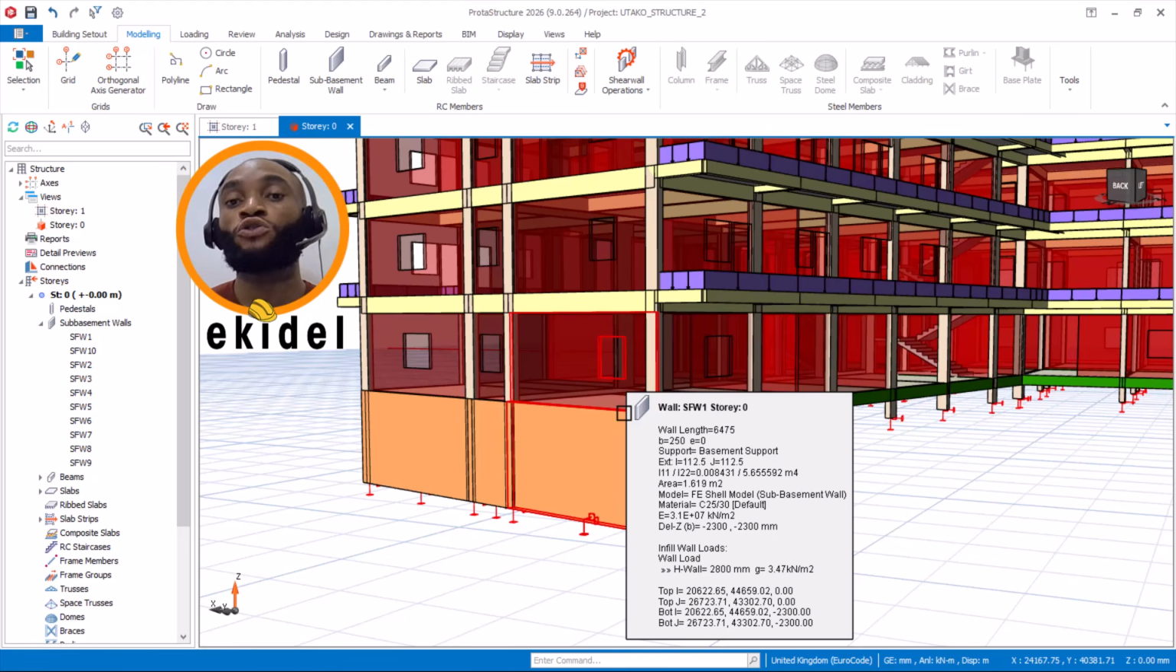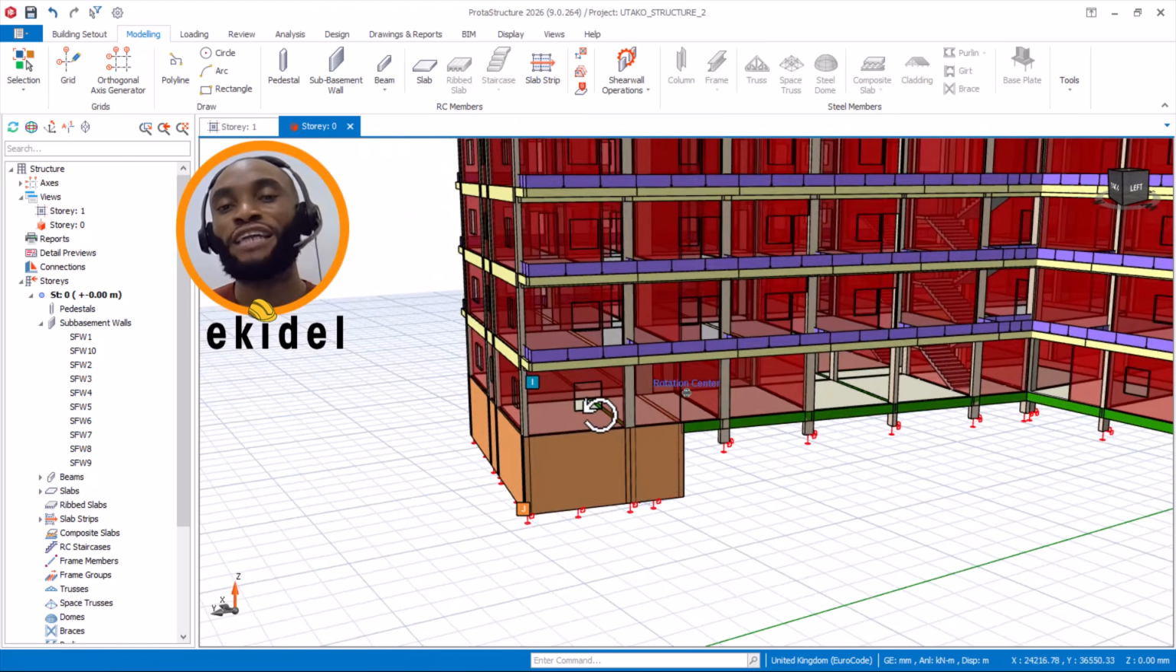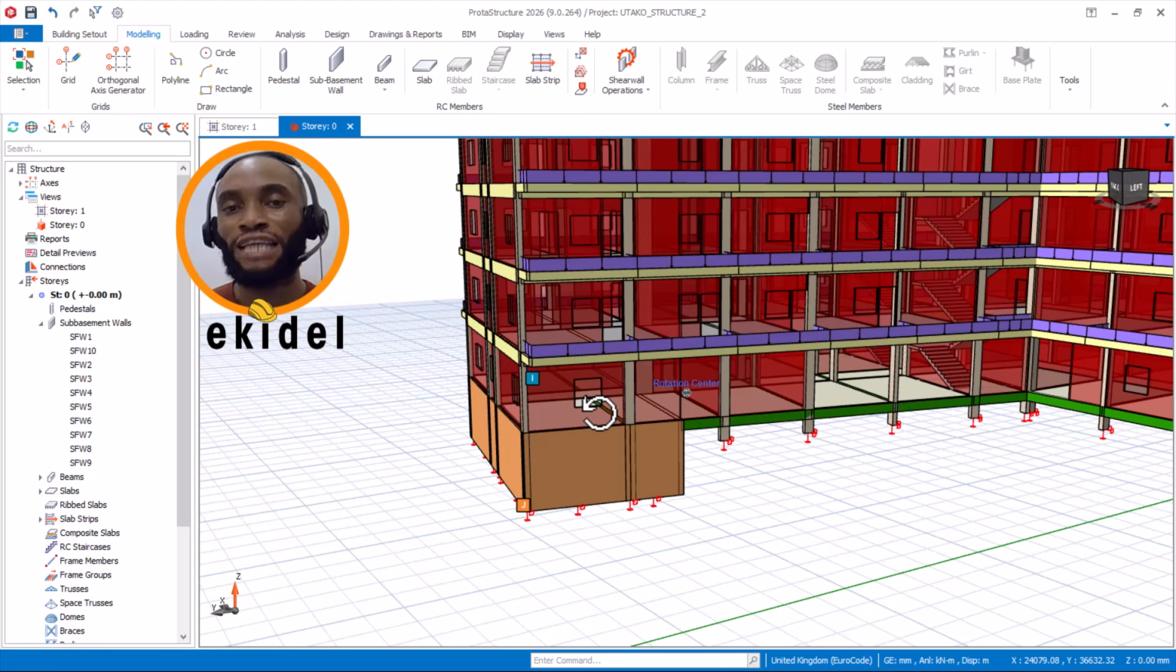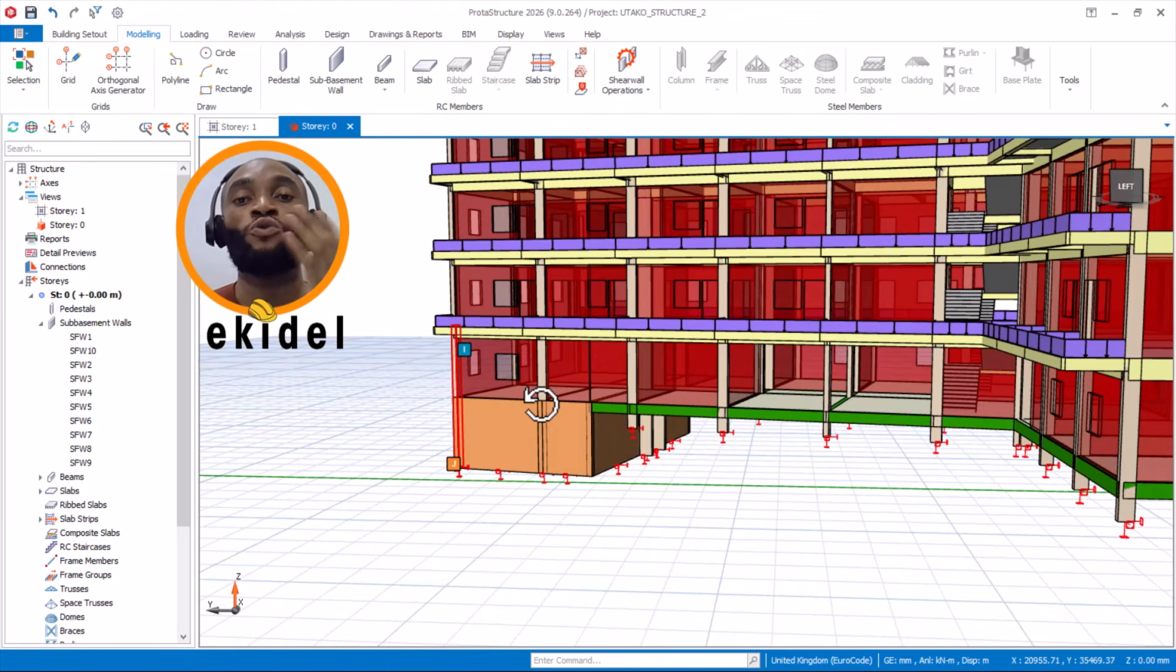So on this new 2026 version of ProtaStructure, we can now replicate what we have at site also during design. That is one of the things that is amazing on this new version.